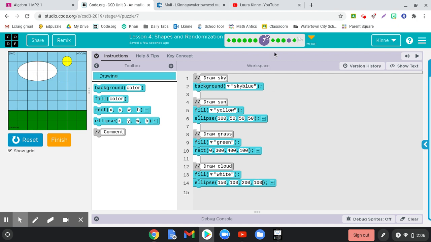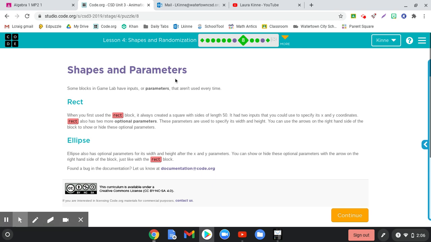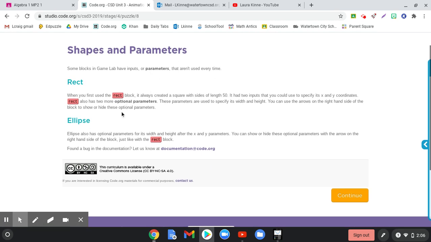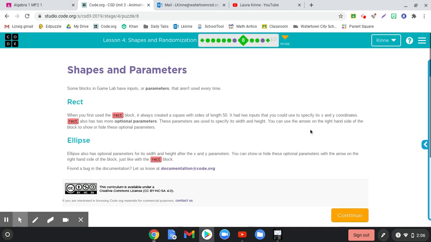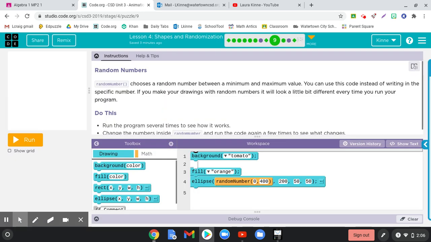width and your height. All right, anytime you see this diamond shape, it's not an actual task, but it has information for you. So shapes and parameters, it just has some information about the ellipse and the rectangle. And the standard length and the standard width is always 50, 1 block. All right, so these last 3 circles means that we have 3 tasks to do.